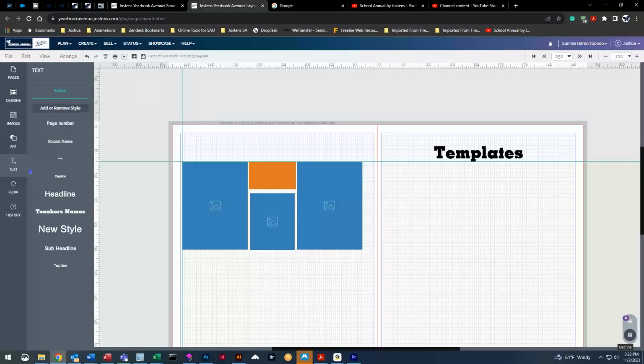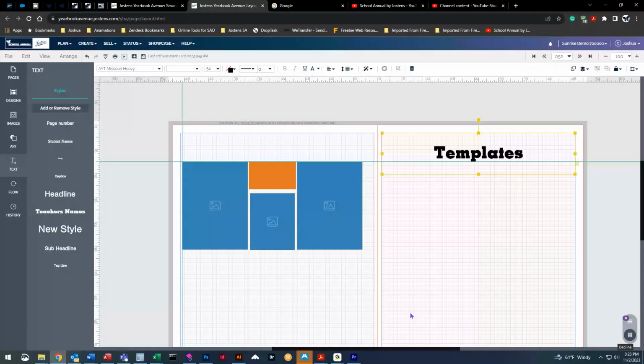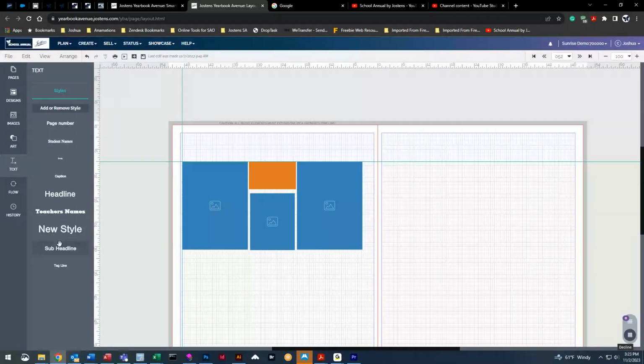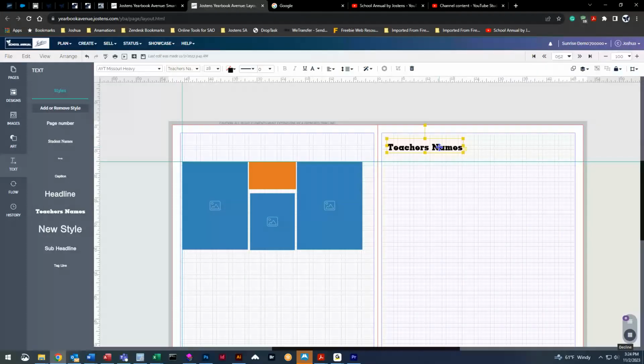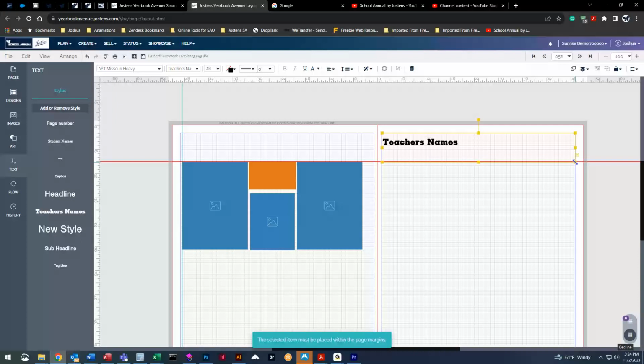Okay, so next, since we're here, let's talk about text. So for text, all your texts are right here. If you ever need to create a new style, you can click add or remove style right here, create your own style. So here we have, you know what, I'm going to delete that. So here we have teacher names. So we can bring this over, bring this up, and then we can stretch this text box right here.